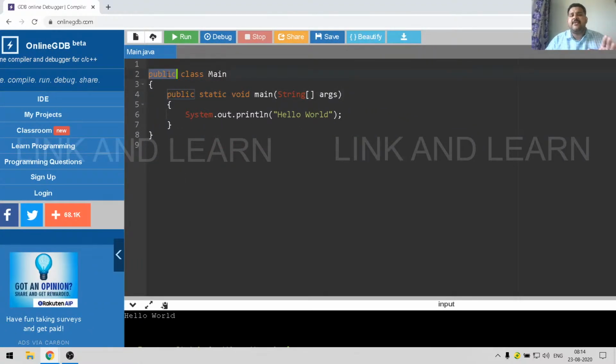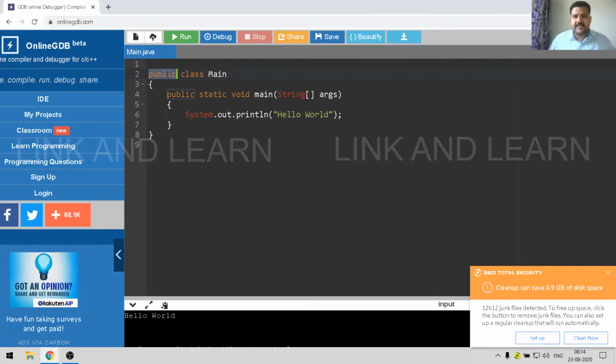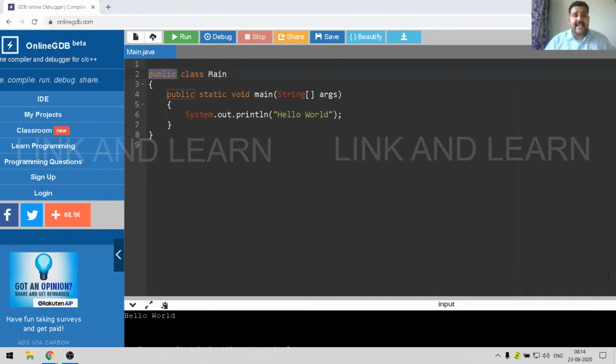So let me tell you what the public keyword means. I have already told you that Java focuses primarily on security. So by declaring something as public in a Java program, it means it is accessible to everybody.